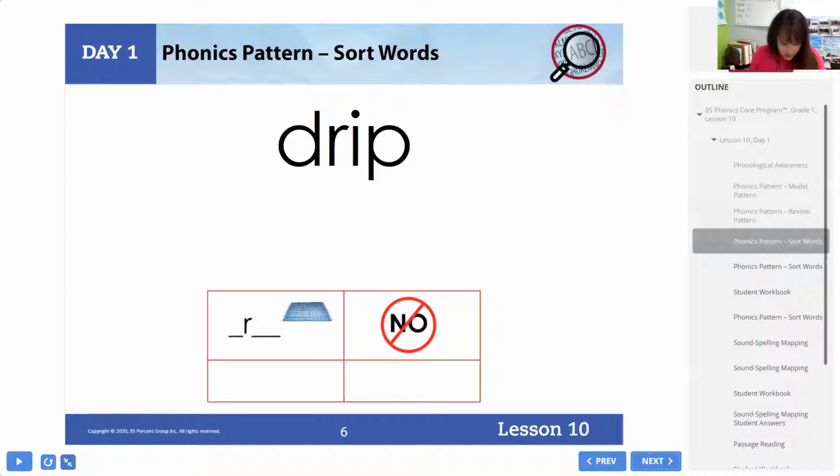All right, so here we go. I'm going to look for the initial R blend pattern. Watch the steps I use. I find the vowel by pointing to it. There is one vowel letter. Next, I look to see if there is an R blend before the vowel. There are two consonants side by side, and one of them is the letter R. This word has the initial R blend pattern, and it is a closed syllable type. So I placed the word under the initial R pattern column, drip.